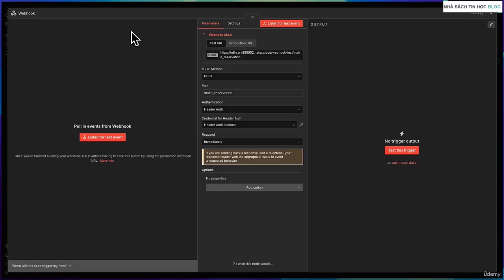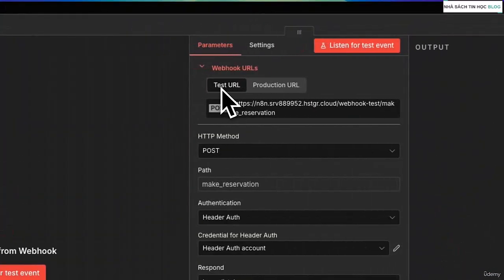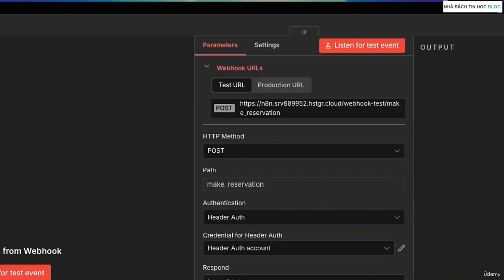Now here is something really important to understand. N8N gives us two URLs for this webhook: a test URL and a production URL. And the test URL only works when we are actively listening for data in the N8N editor. So it's just for testing. The production URL works all the time as long as the workflow is published. So we're going to start with the test URL to make sure everything is working, and then swap it to the production URL once we are happy.